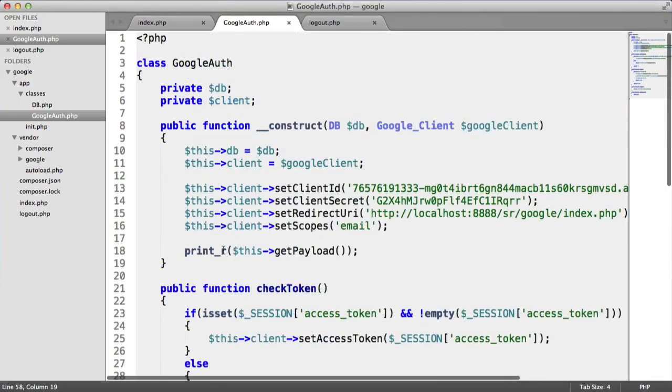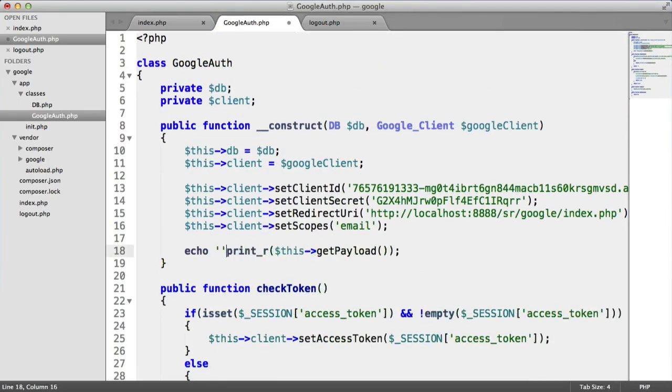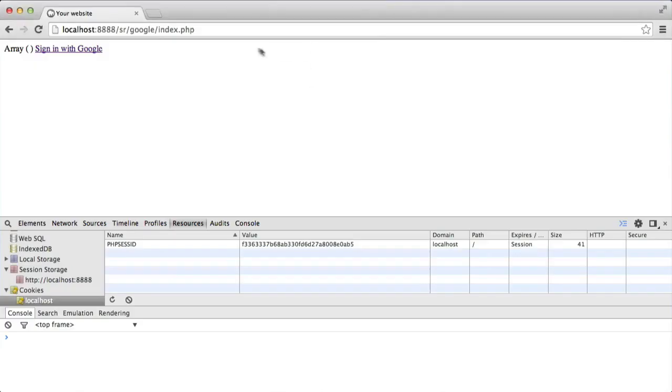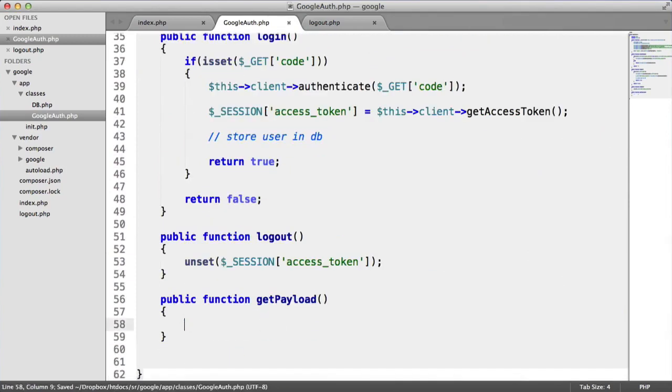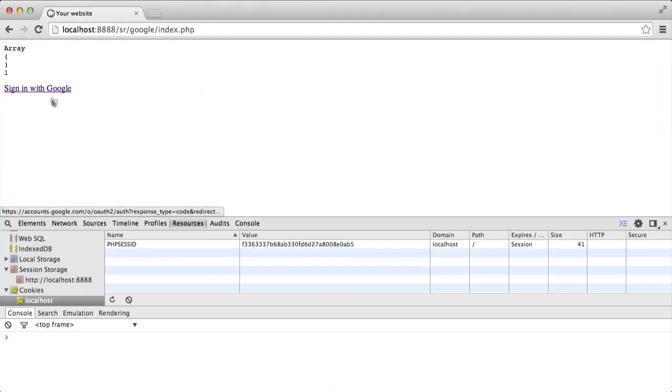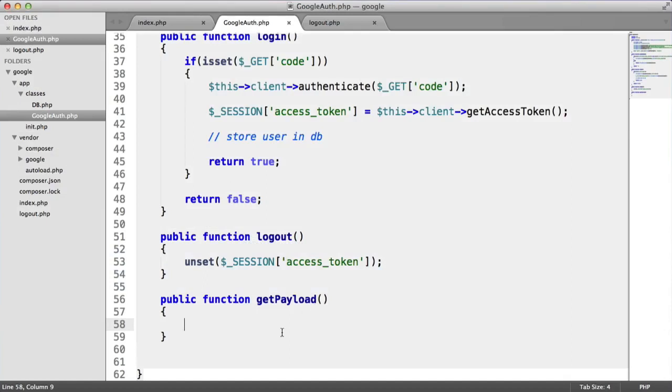So in fact, let's wrap this in pre-tags, which will give us a better structured output so we can see things a little bit more clearly. Under get payload, this will basically get all of the information about the currently signed in user. Are we signed in? No. So we're not signed in at the moment.